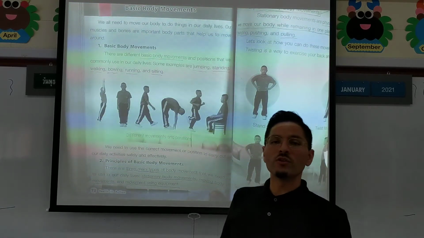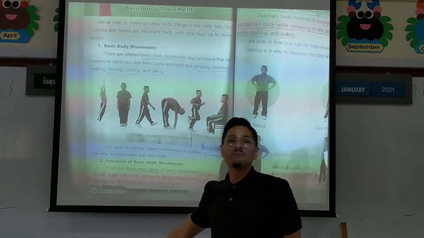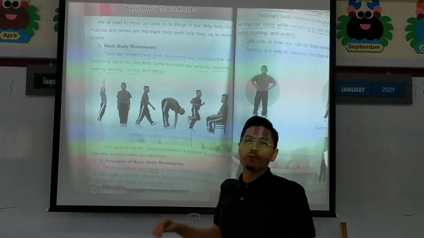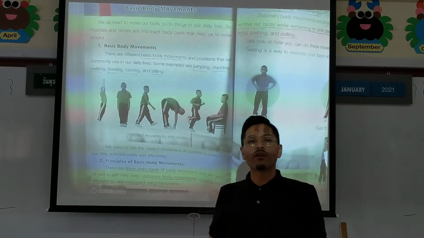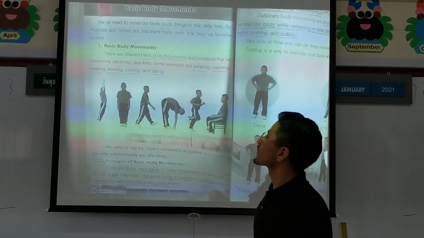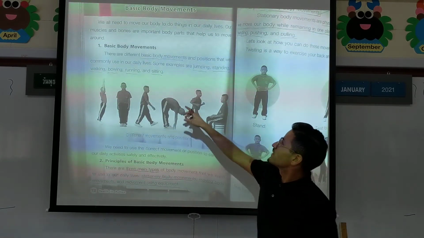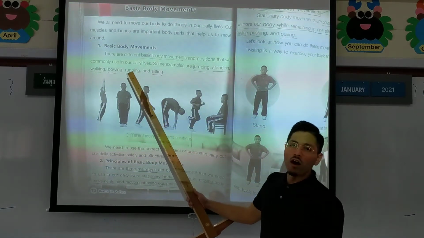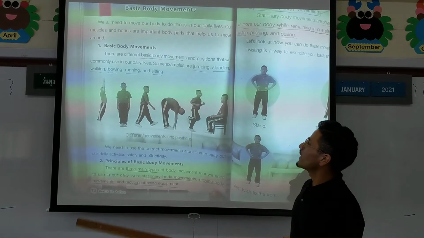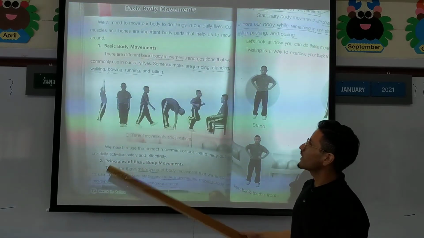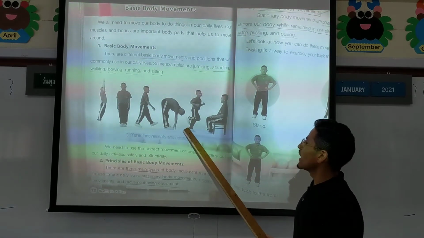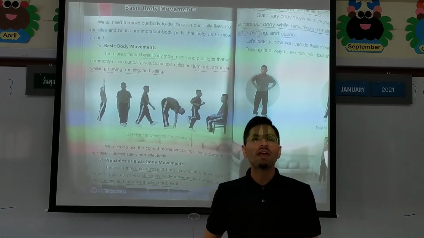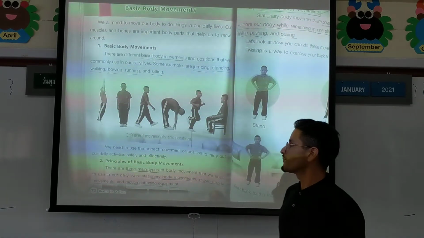What we're going to do is start on page 72. We're going to do a review of the basic body movements, and then the next video, you're going to have a test, okay? So remember, the basic body movements are jumping, standing, walking, bowing, running, and sitting. These are some basic movements, okay?